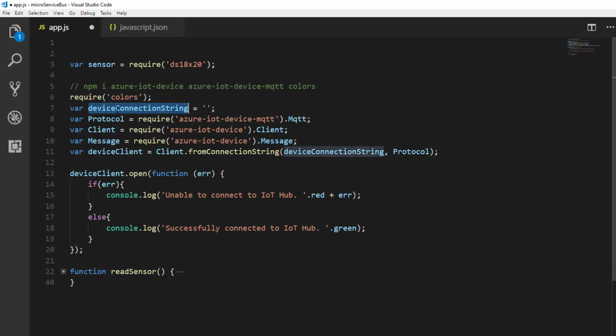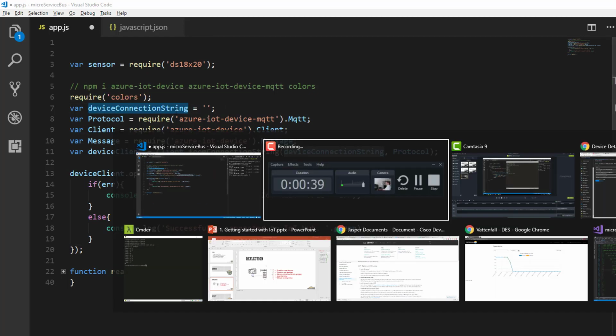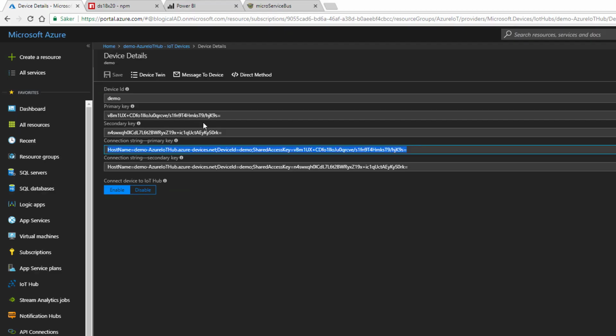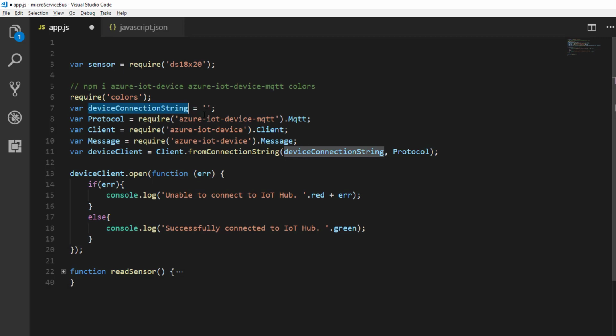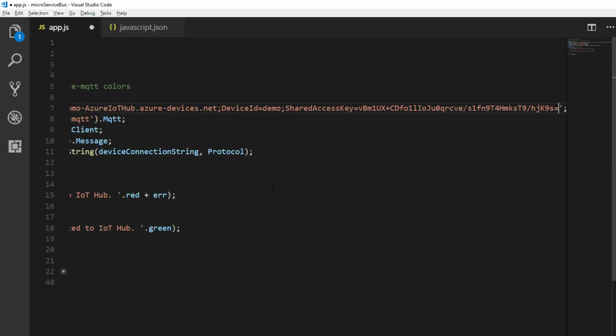The first thing we need is a connection string. So we already had that in the portal. So let's copy that one. This is our device connection string.